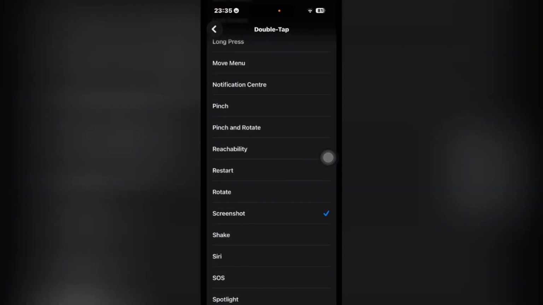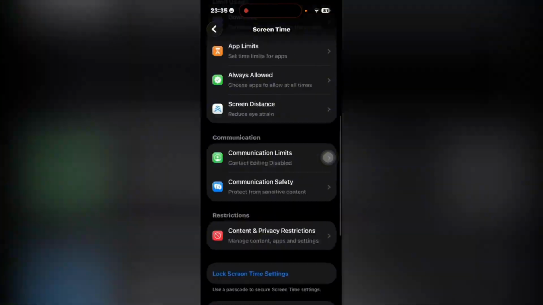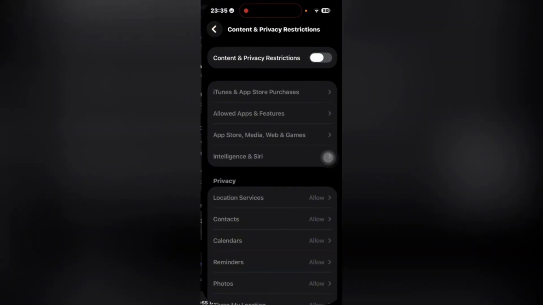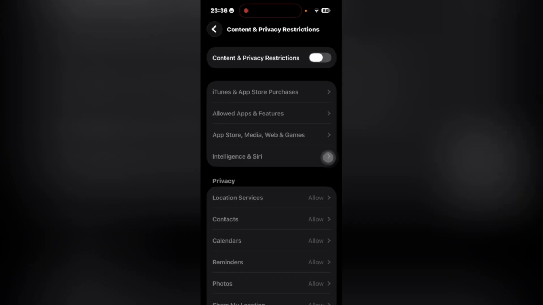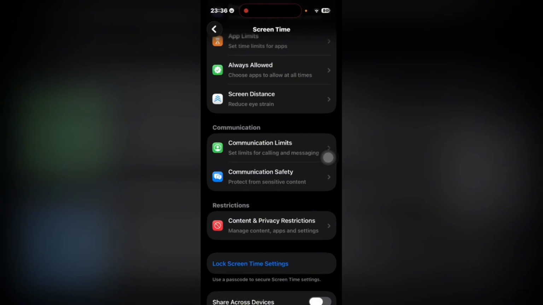If that doesn't work, you can go back to settings. You can scroll down and click on screen time, scroll down again, click on content and privacy restrictions, and you gotta make sure that screenshots aren't restricted. Also, restart your iPhone once because temporary glitches can stop screenshot shortcuts from working.